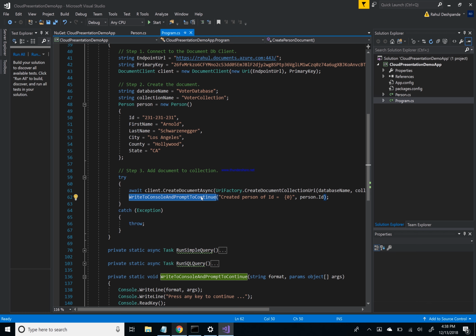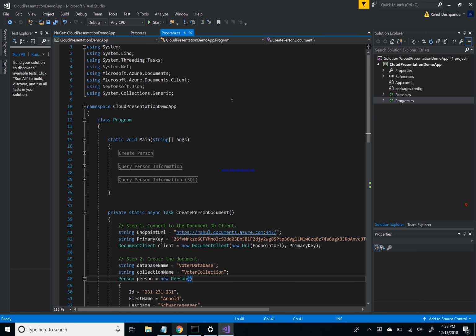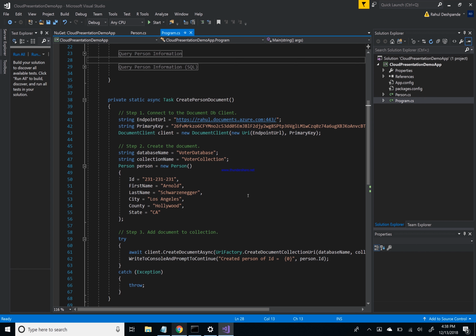And now we'll run this method, we'll call this method from main. If this method succeeds, then in the Azure portal we should see that a document has been created with this ID and all these properties representing this person, and we'll specify the database collection. Okay, everything's good. So now let's hit play.